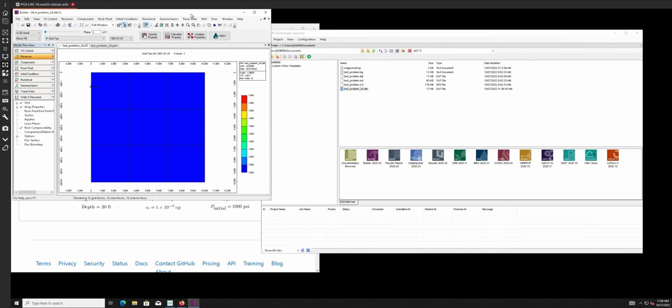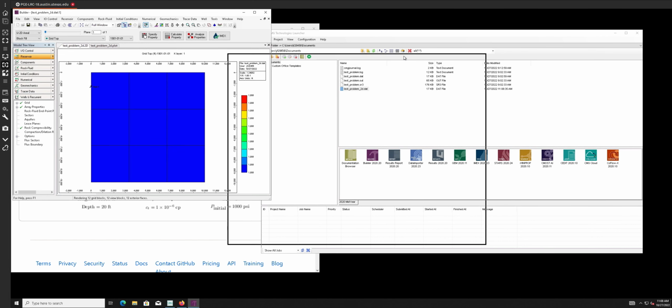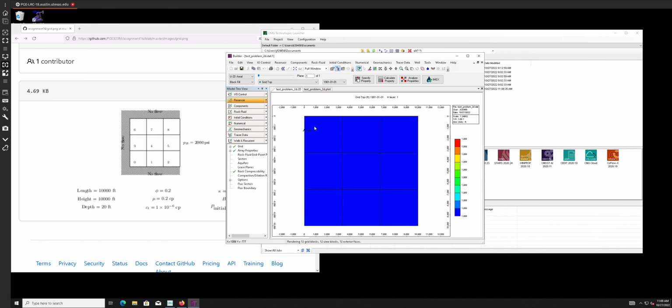And if we didn't make any mistakes, now we see our two-dimensional grid. Now we do have this well here because it was originally placed in the 1D problem. It was originally placed in the first grid block. So we see it here, but we want to move that over here to this other grid block.